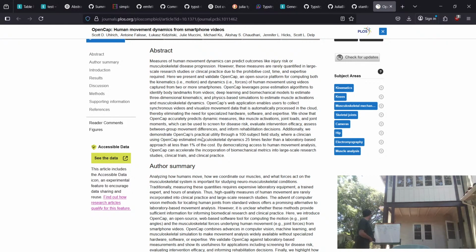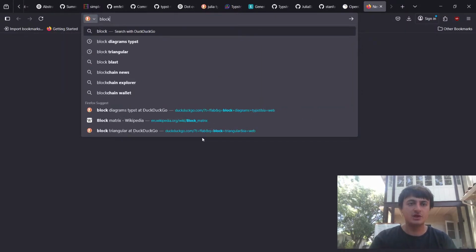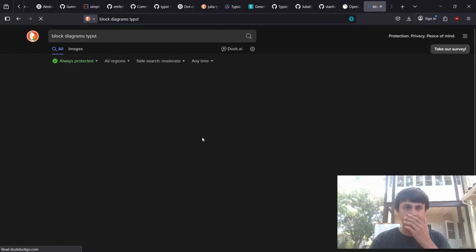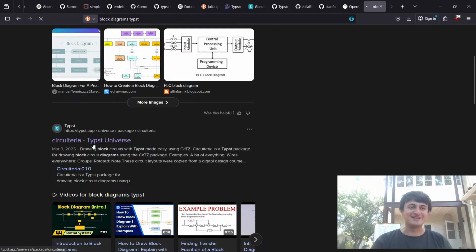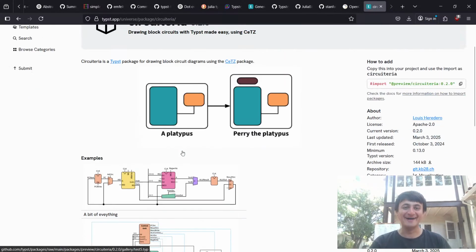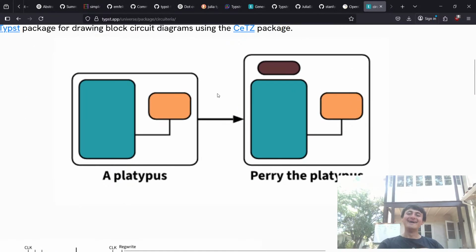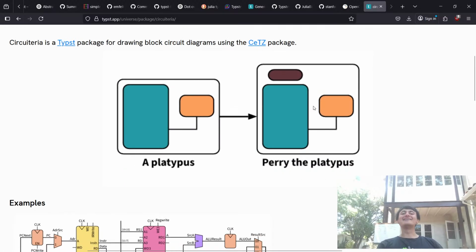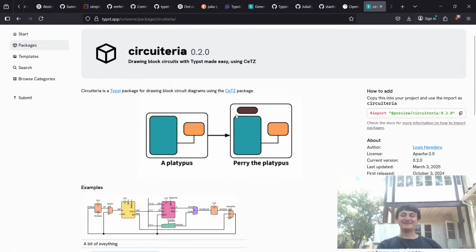Okay, wait. So you know what? I want to do something fun. I want to do something fun. So let's do this block diagrams types thing. Bro, this is one of the best diagrams, bro, ever, man. Whoever wrote this is so funny. Luis Heredero. Bro, this is so funny. A platypus? Harry the platypus.